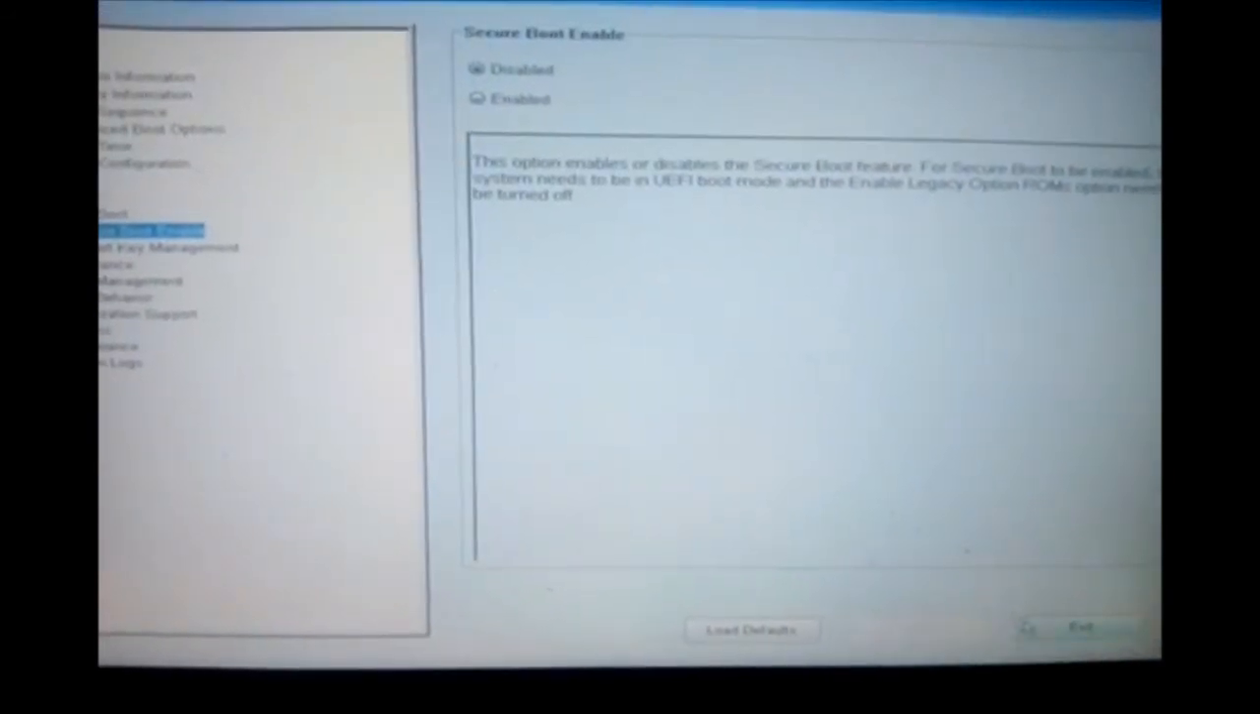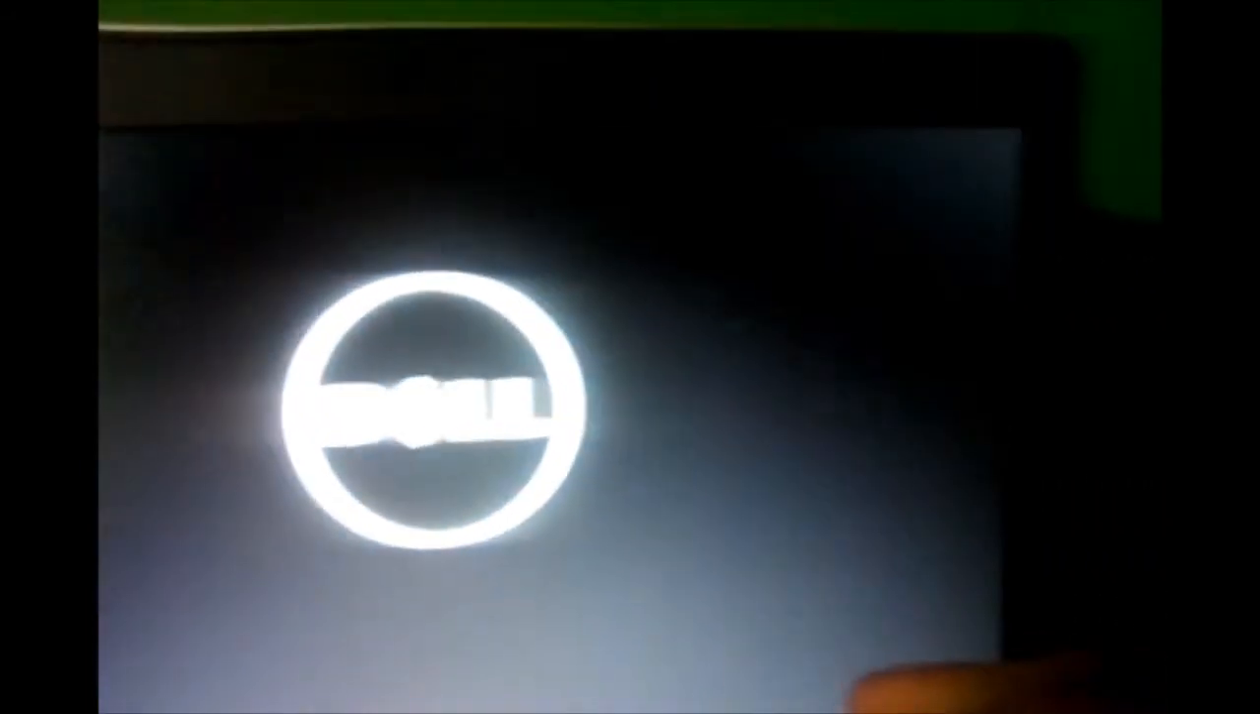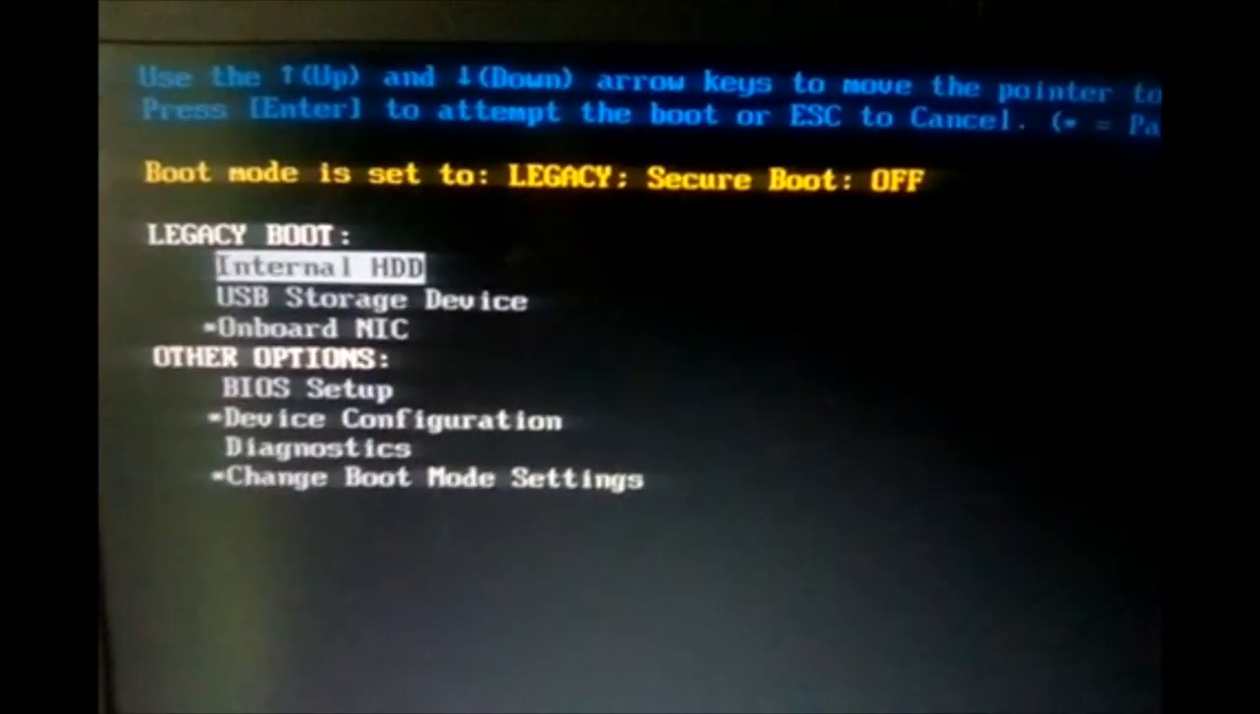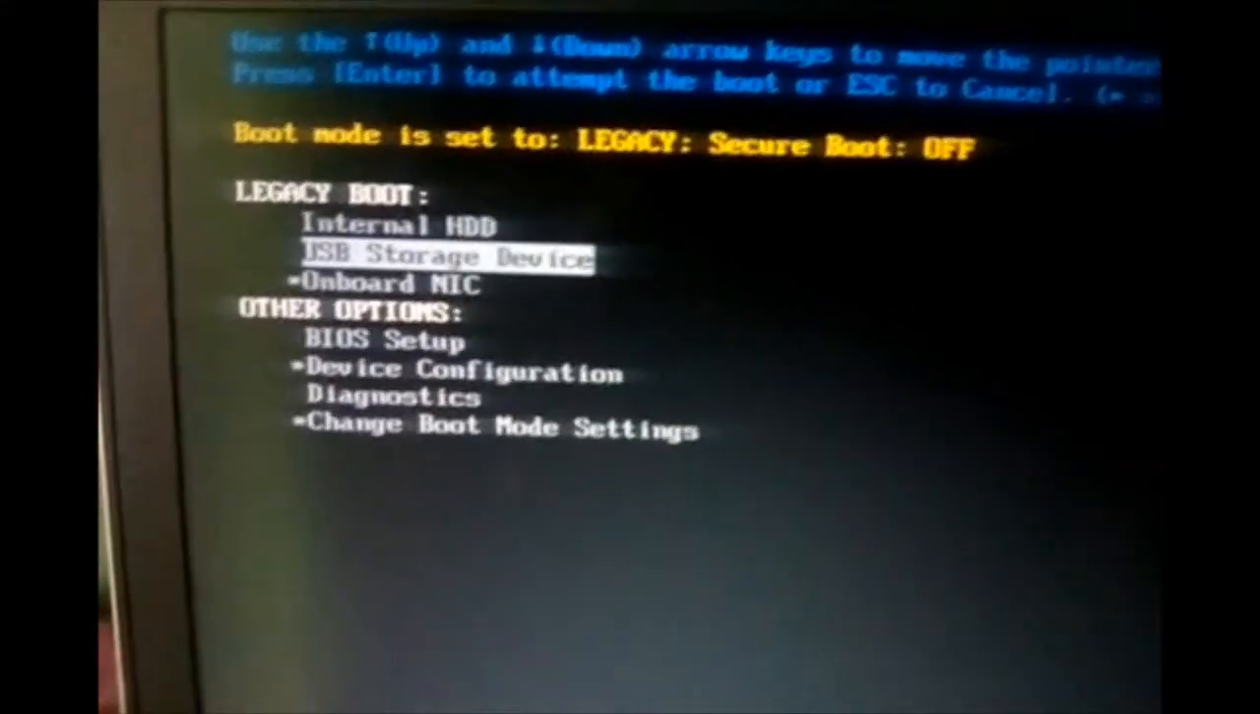Hopefully it's going to let me install Windows. It's rebooting right now. So F12 again, and you're going to see this menu, and now boot mode is set to legacy, secure boot off. To install from the USB, you're going to highlight the USB storage device, click enter as always, and it'll be booting from there. So that is the way that you install Windows on these computers.